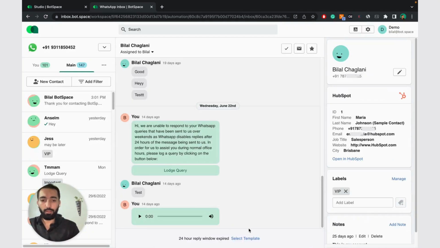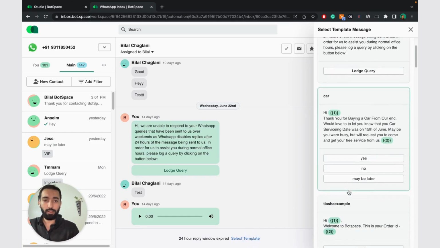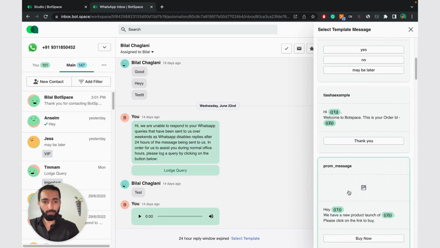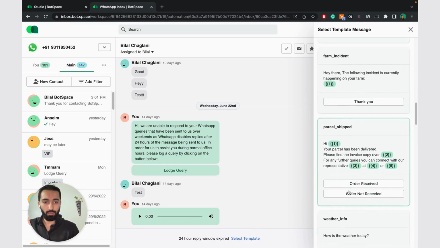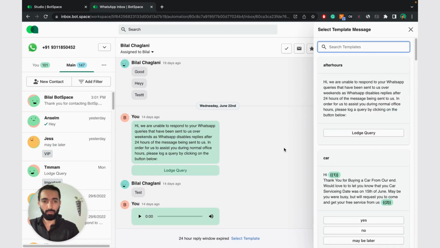So let's speak about template messages. Template messages are basically pre-approved WhatsApp messages. These messages are used when you want to send a message to a customer who has not sent you a message in the last 24 hours. So I'm going to select templates. On the right side, you will see that there are a couple of messages that have been approved. So let's just take "How's the weather today?" Post message.